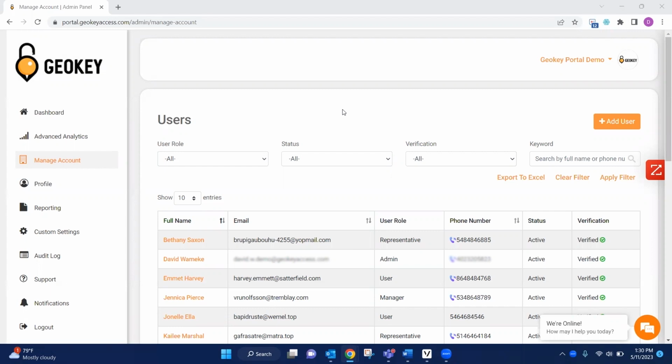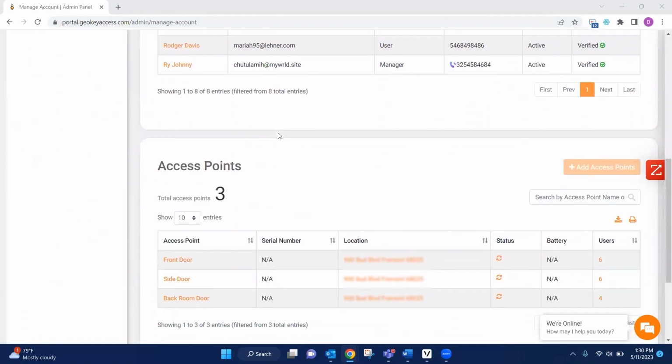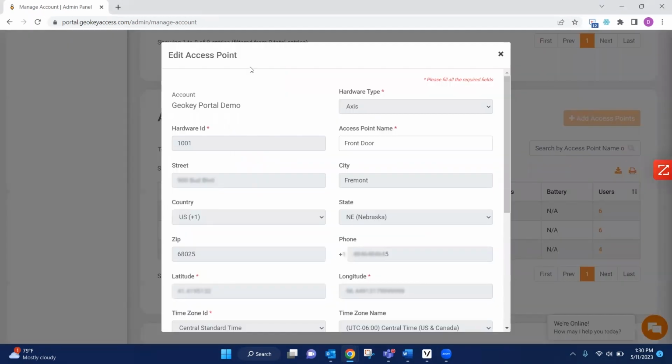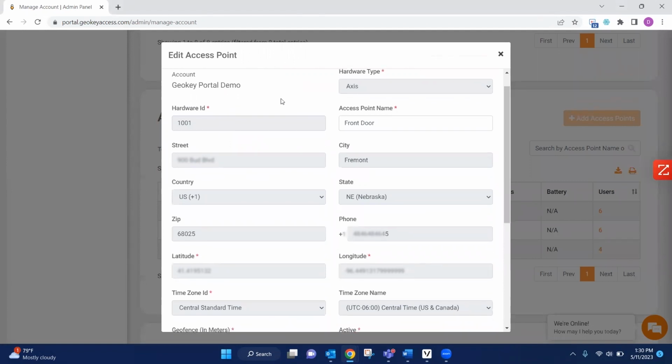And then I want you to go ahead and click on the Manage Account tab that's on the left side. Once you click that, scroll down to where it says Access Points. And then you're going to go into one of your network-based doors that you want to have certain hours to remain unlocked. So for example, I'm going to click my front door. It's going to open up the Edit Access Point box.